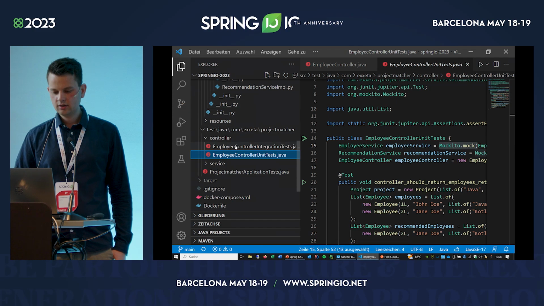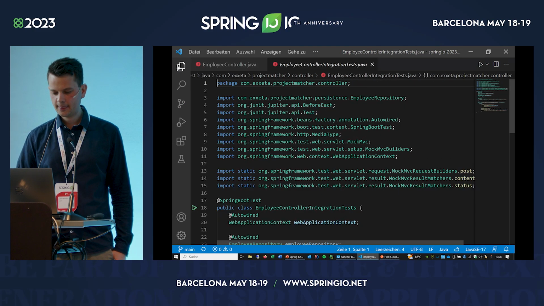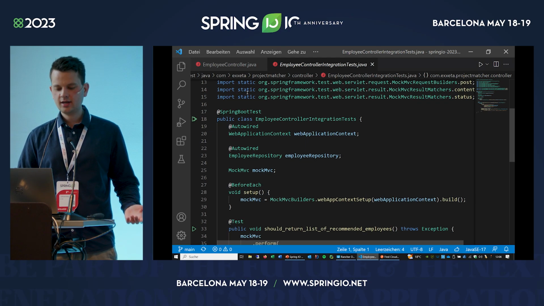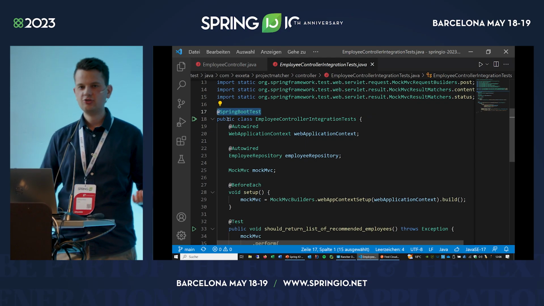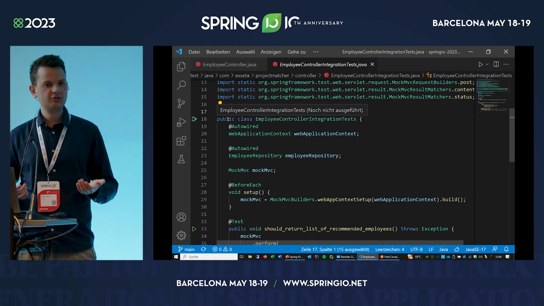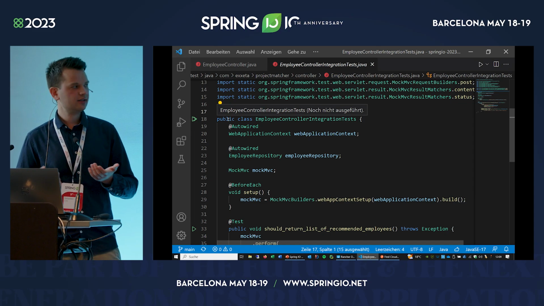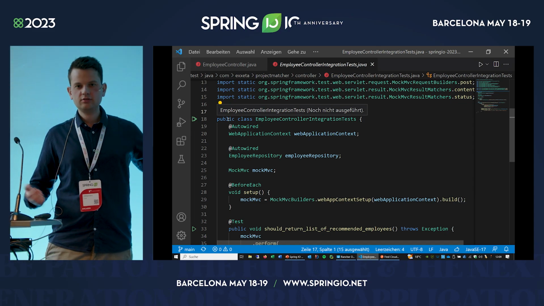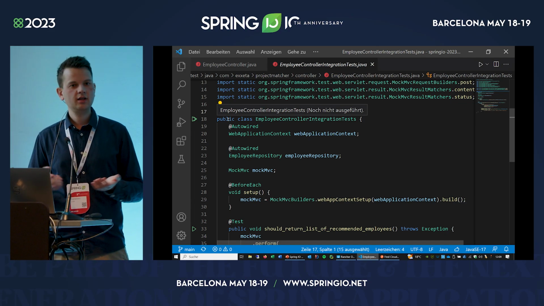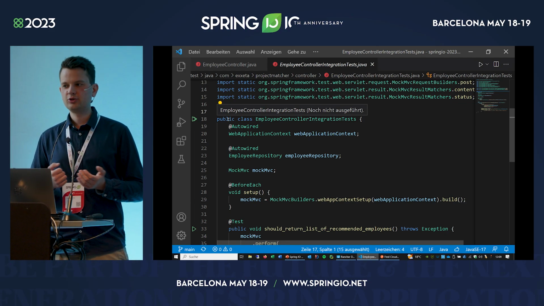Also, for the integration tests, we can just set up the Spring Boot application as a Spring Boot test. We are starting the context, the Python implementation gets injected, and so we can now test the controller with WebMVC, for example, like every other Spring Boot application.